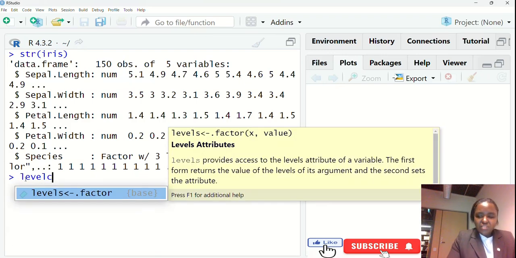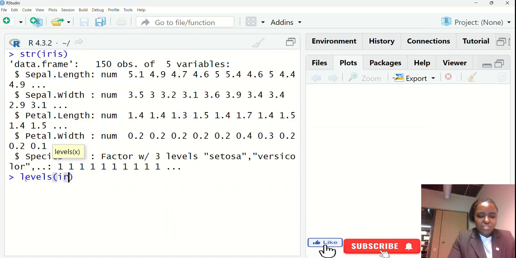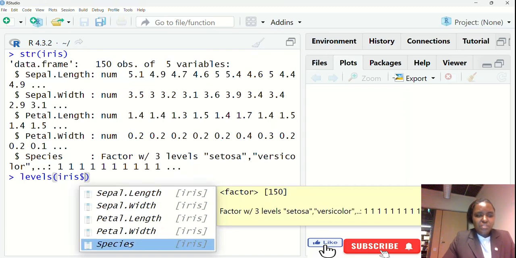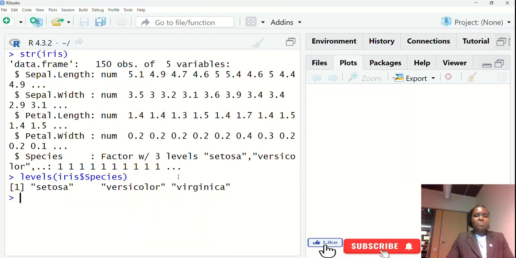Levels iris, and species. If I click enter, you see we have the levels: the setosa, the versicolor and the virginica. We have 3 species. So let me use this data set again to show you how to make a quick histogram, just to show you how to make it useful.